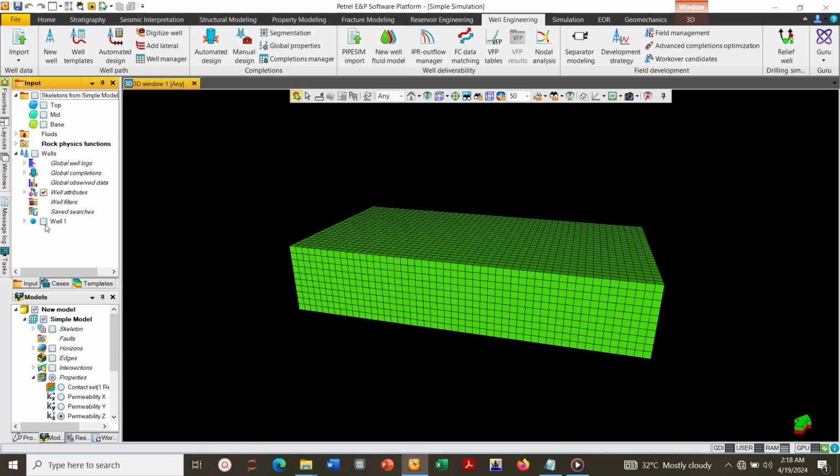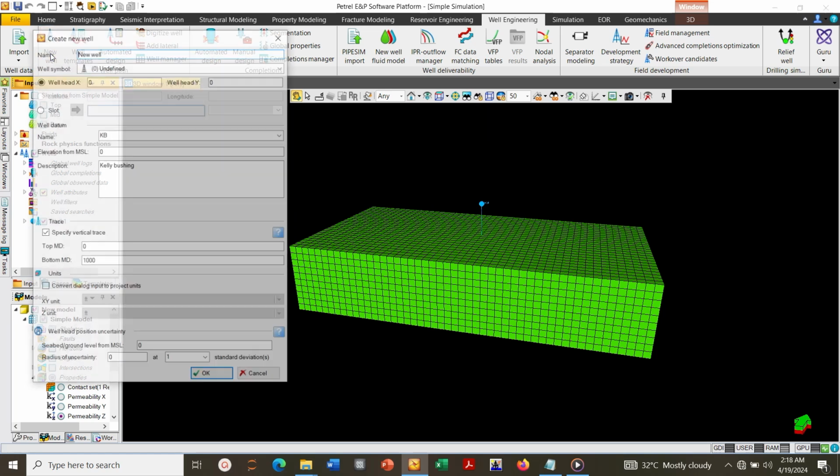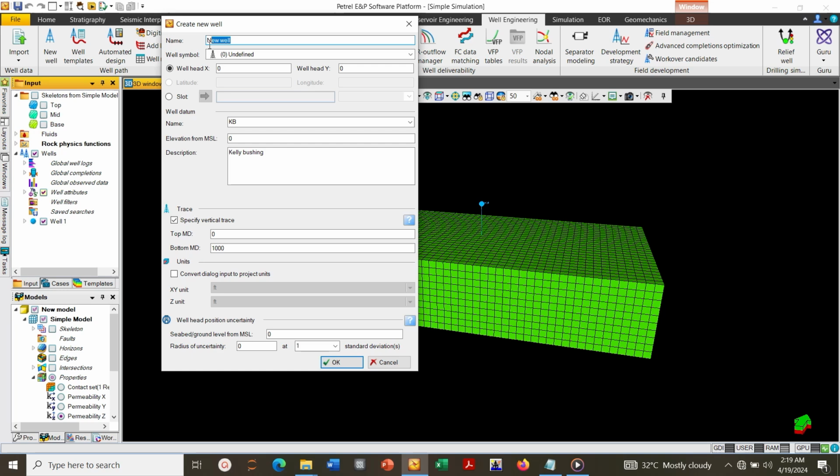Open the wells and click well 1. Next we bring in another well. Name it well 2. Symbol oil. Put 2,500 X direction. Then Y, put in 4,000. Bring ground level. Top depth 7980 to 840. Click apply.